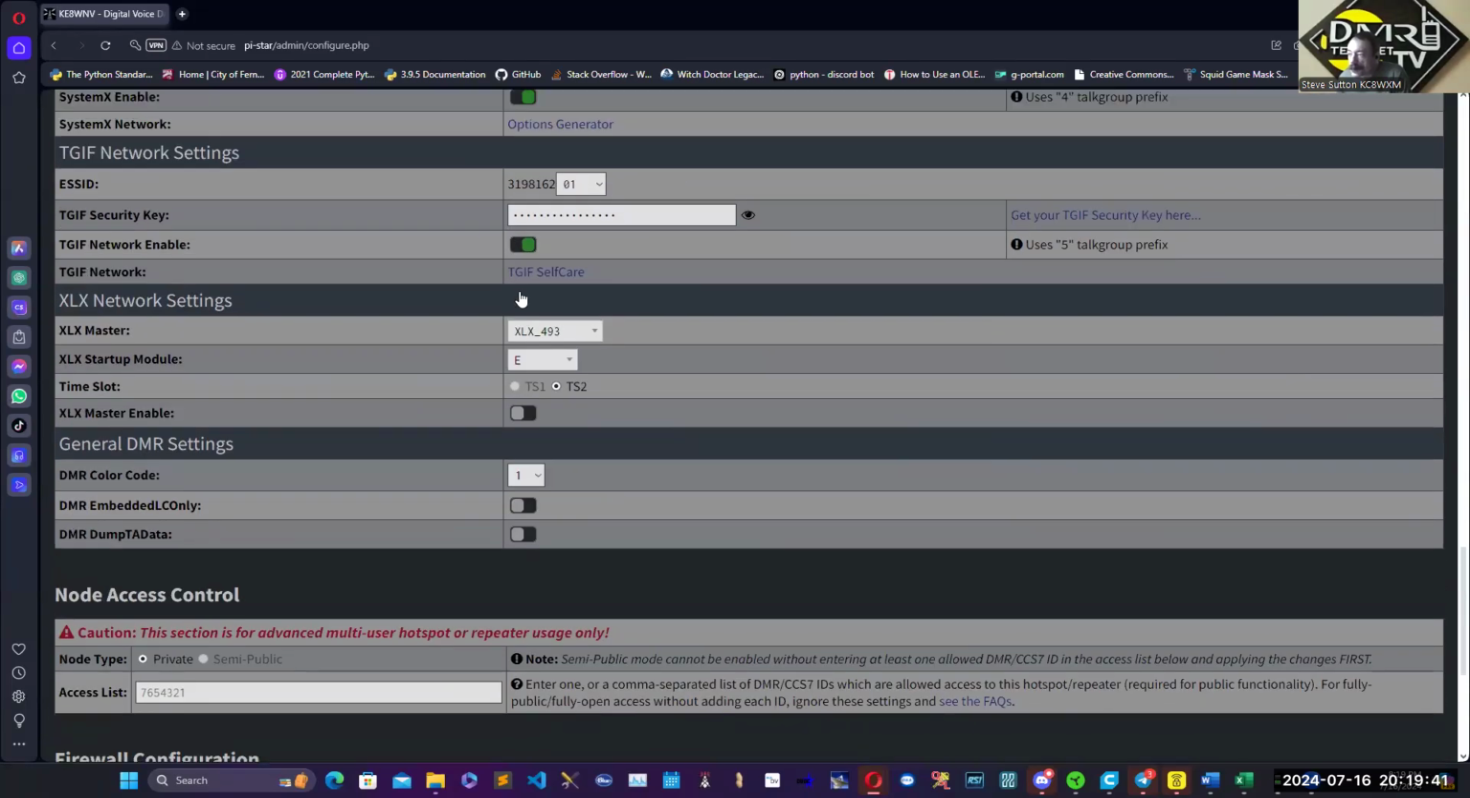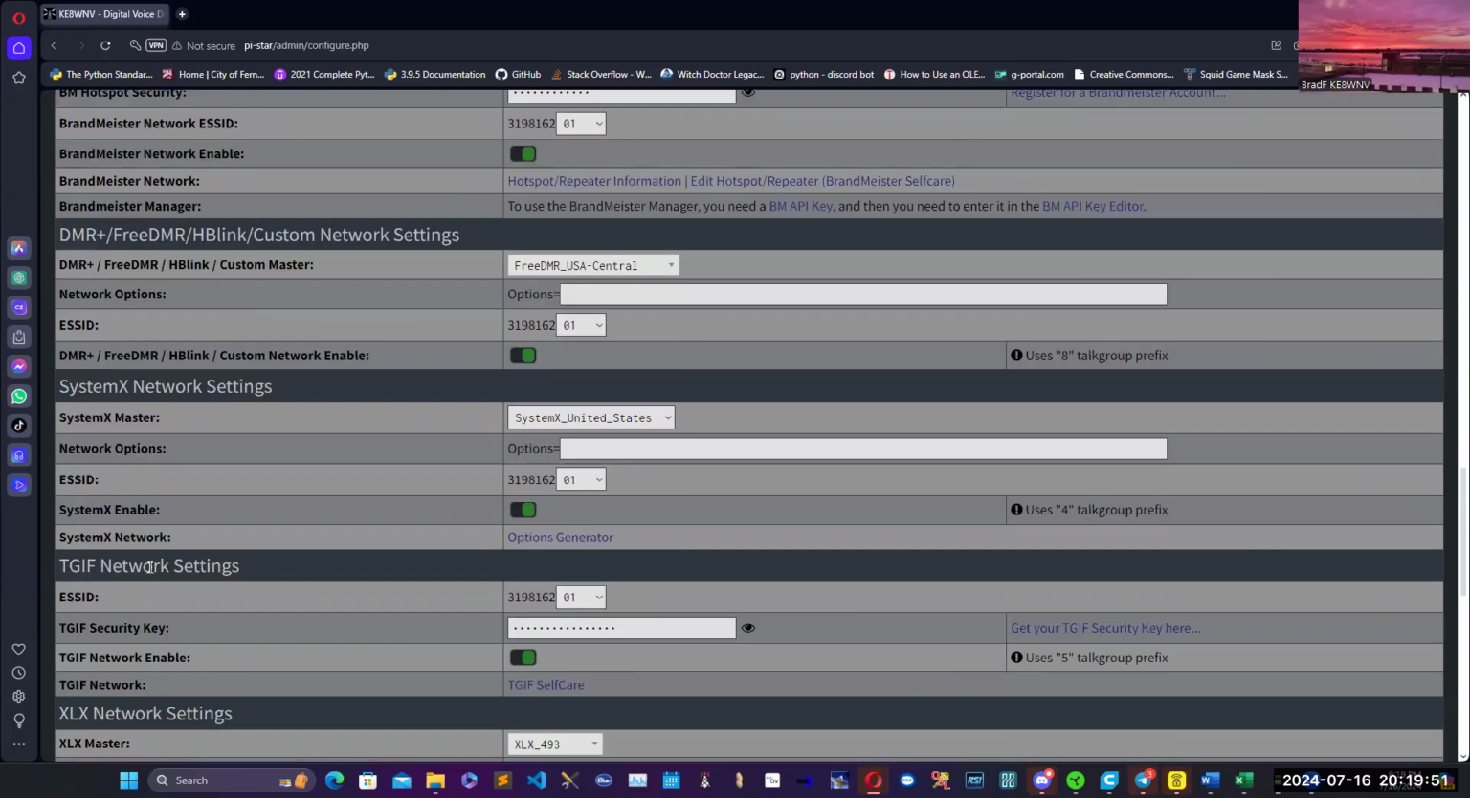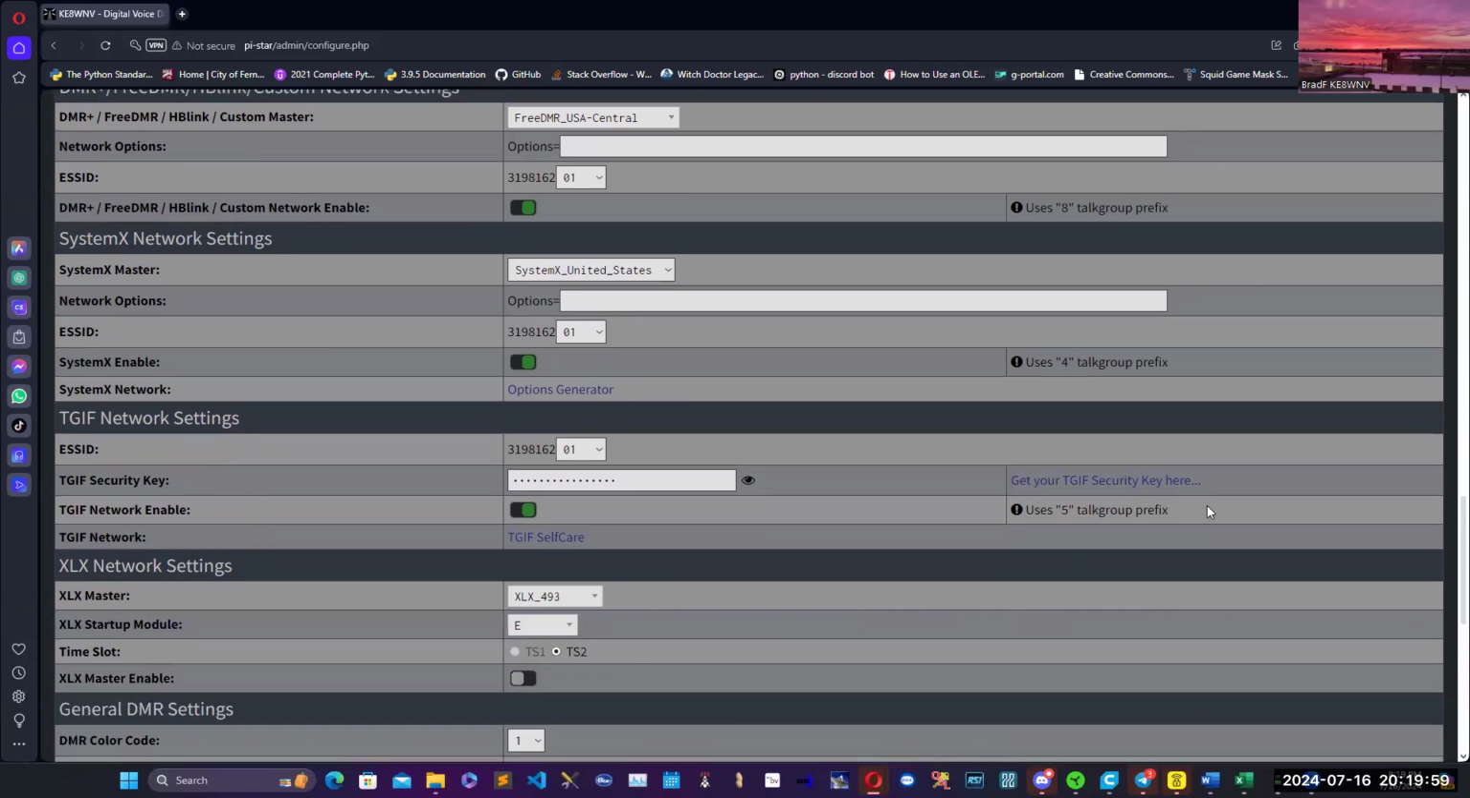And then if I come down here to my DMR, and that's been turned on, I have my BrandMeister network, my DMR Plus network, System X network, TGIF network, and these little switches will denote if it's on or off. And then we were talking about the padding.